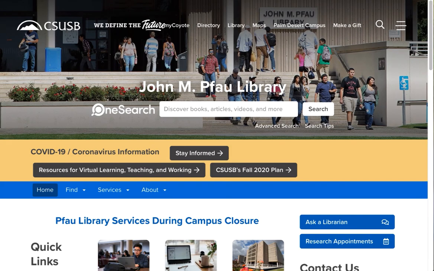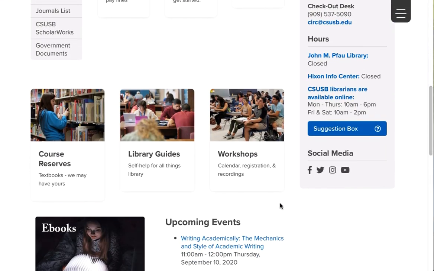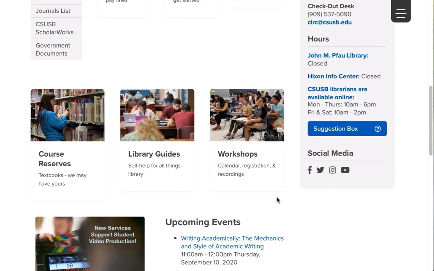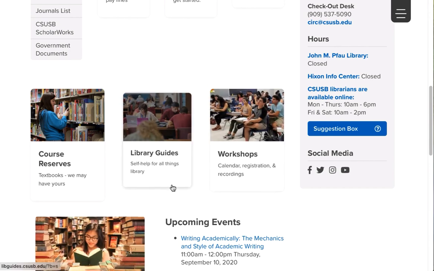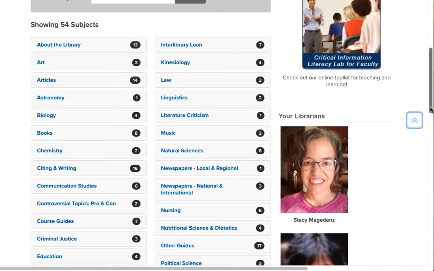For more detailed help with APA, MLA, or Chicago Style, check our workshops on our website, there's a big button here for workshops. You can get to a calendar and see what live workshops we're offering, and register for those. You'll also have access to any that we have recorded. Another good place to check is our collection of library guides. And when you click on that button, the section you would want to look at is the one for citing and writing.